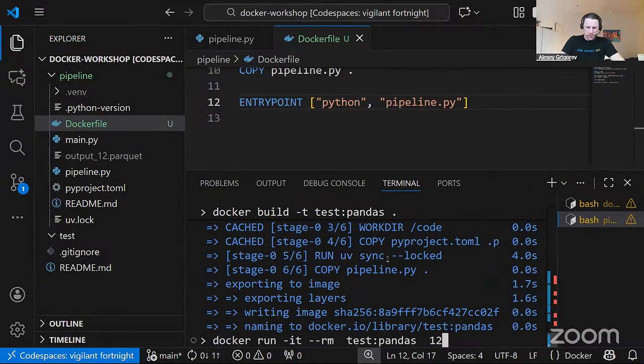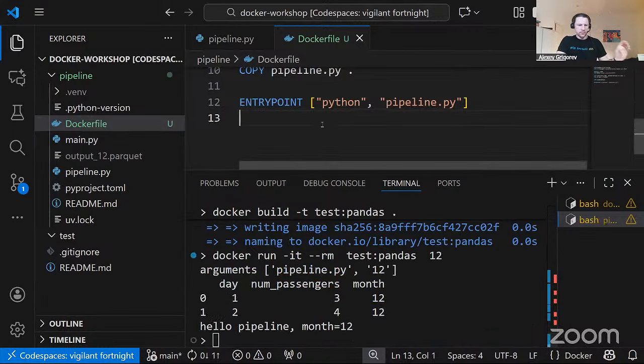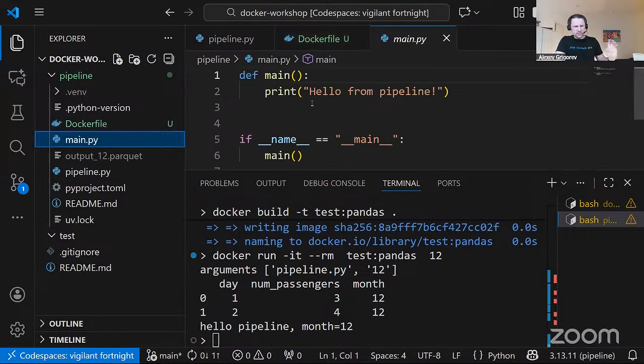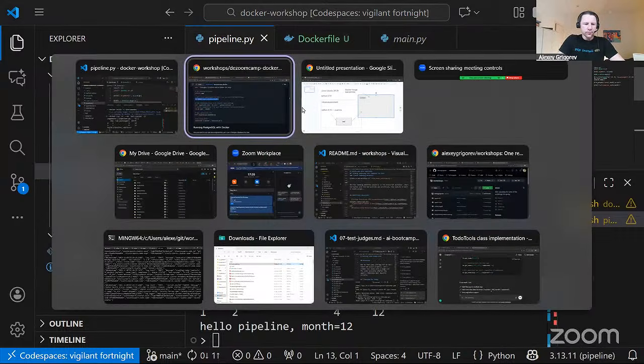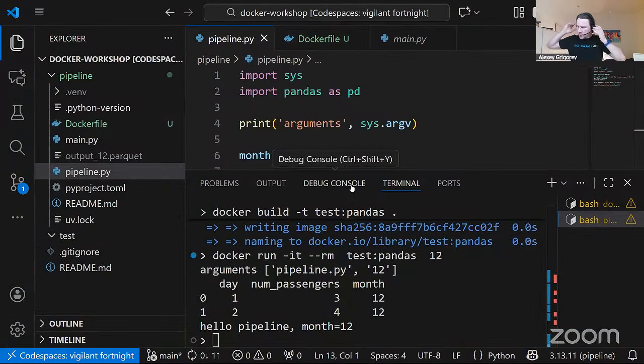And I can execute it now. And it's working. Cool. So we created our first Dockerized data pipeline, even though it's not really doing much, right? Here, pipeline. Okay, cool. So we've done quite a lot. Oh, it's been already 1 hour. Time flies.